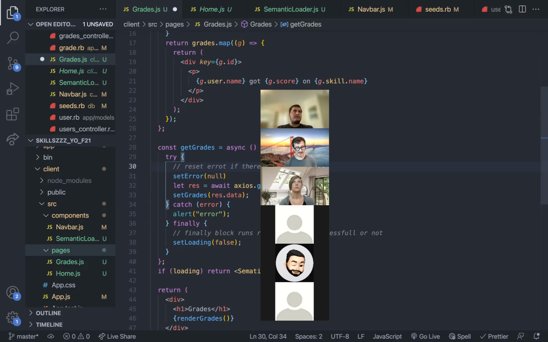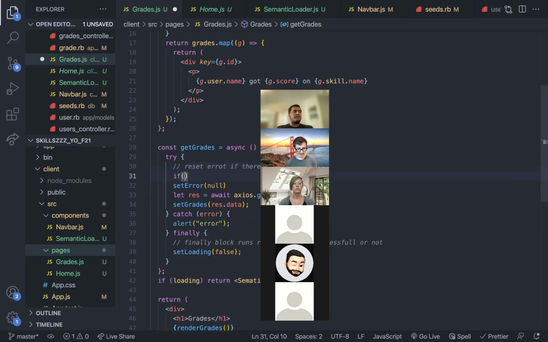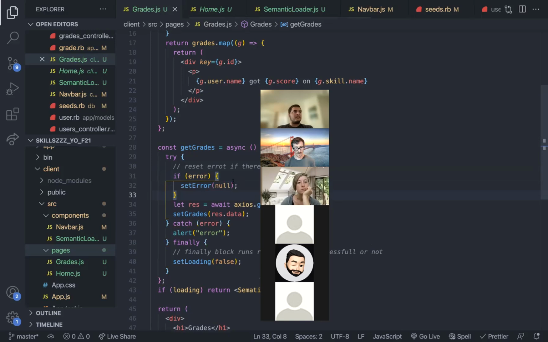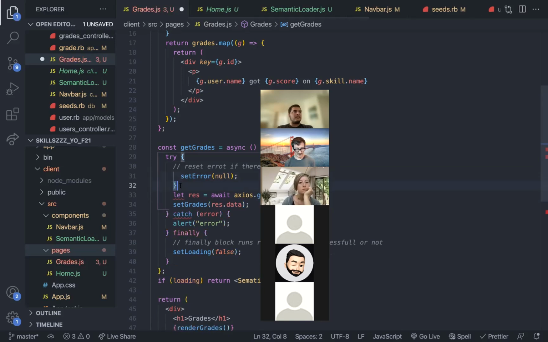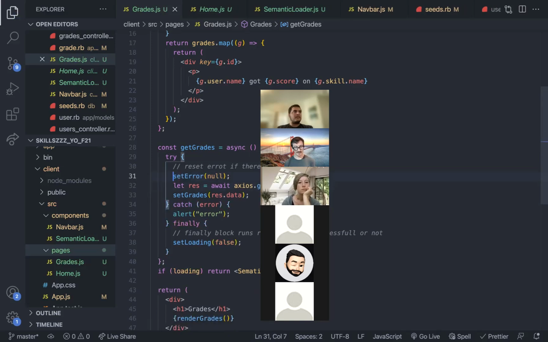I could do an if statement, like if error, set error. Could do that in an if statement. Or I could just not care and say, I don't care if there's an error or not, just set it to null. And then, if there is an error, we're going to catch it right here.